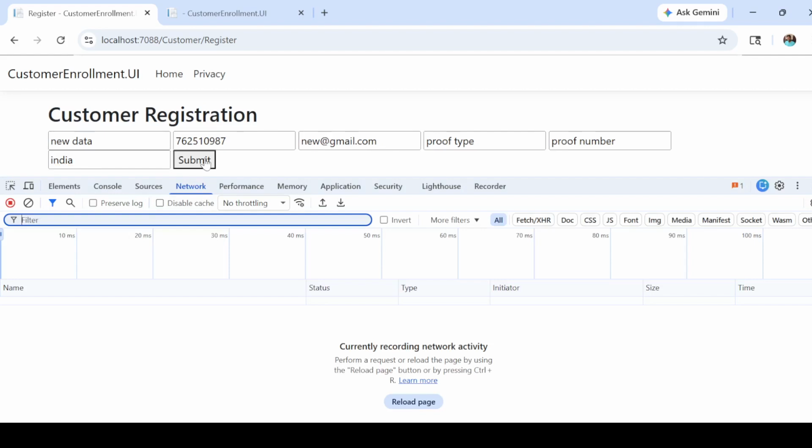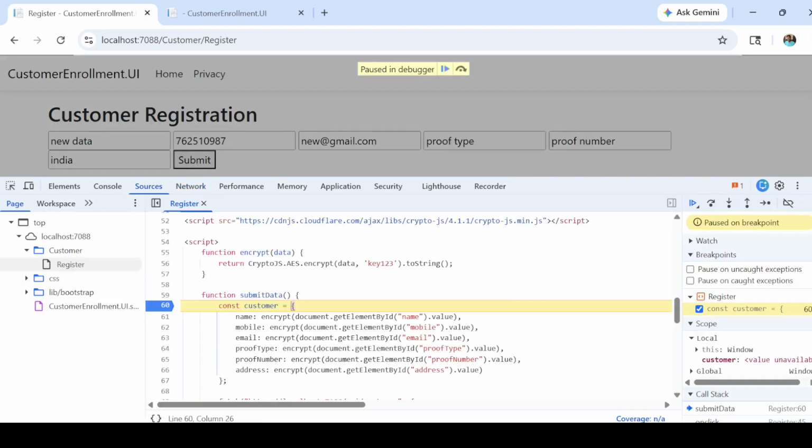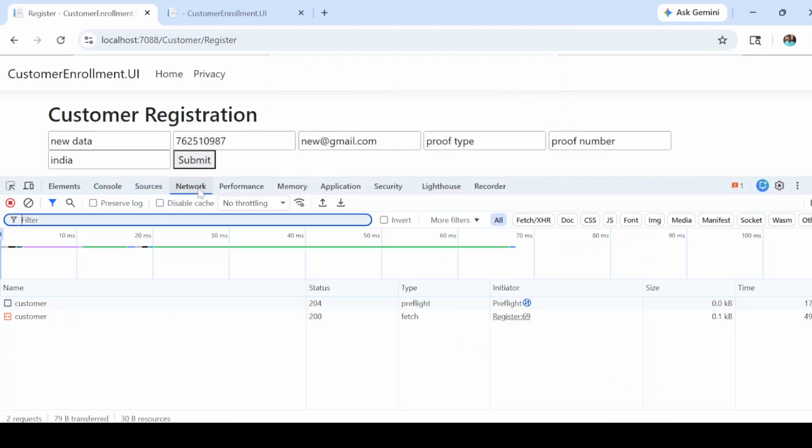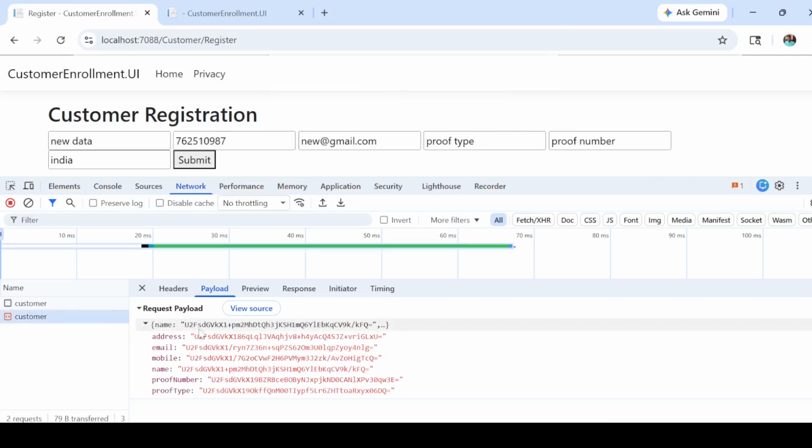Here, I am entering the customer details. When I click submit, the data is encrypted in the UI and sent to the API. You can see in the payload section that all the data is encrypted here. Now, let's fetch the data using the customer ID.